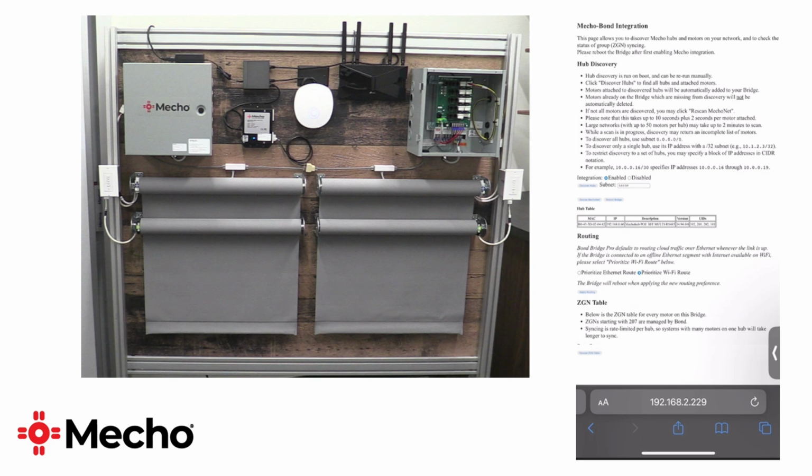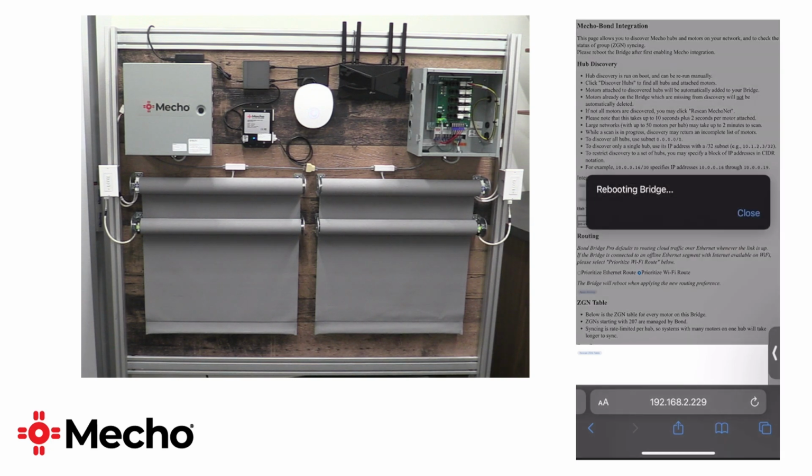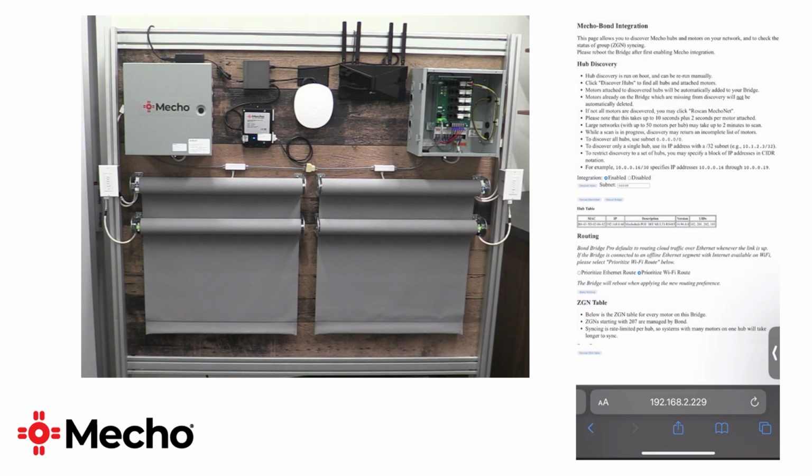Our UIDs are listed. Now, press the Reboot Bridge button located above the hub table. You'll be prompted with a Rebooting Bridge pop-up message. Press Close and the bond will reboot. When the Halo LED returns to solid blue, the bond is back online.